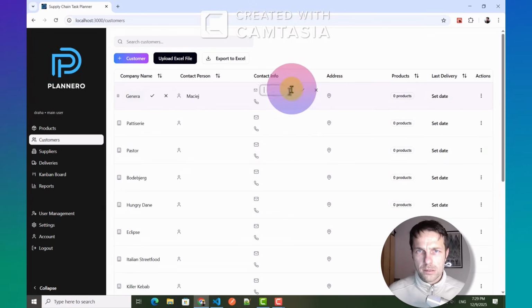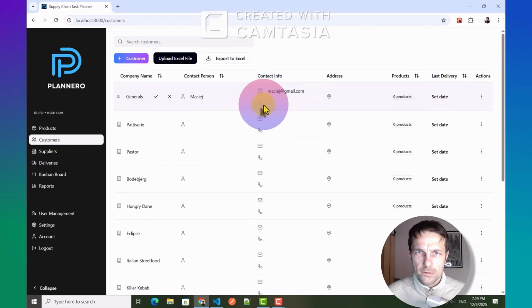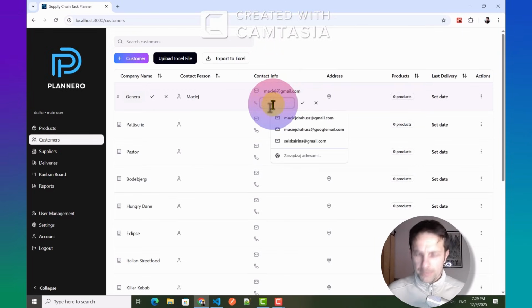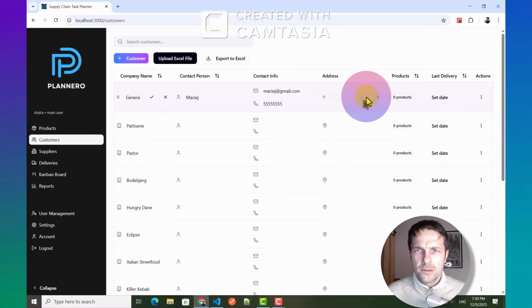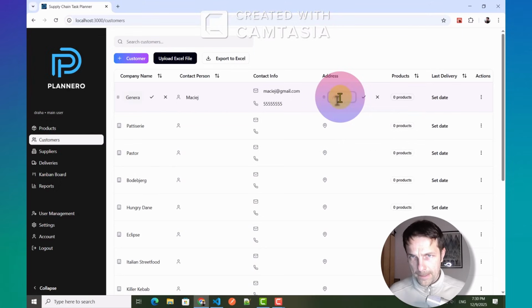There's some email, gmail.com. Don't try to send things there because you're not going to reach me. And there's a number, 555. Let's say there's some address details, just normal inputs. Address one.